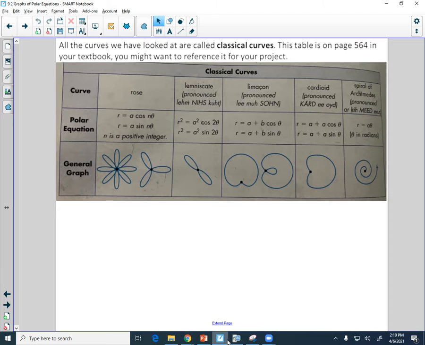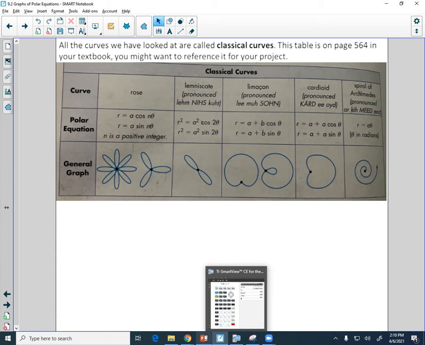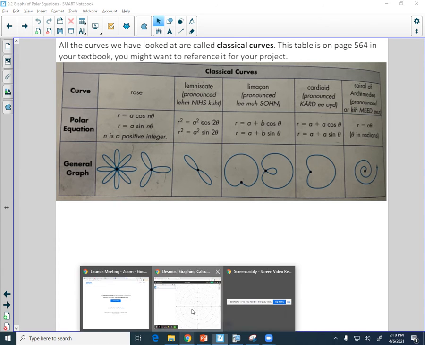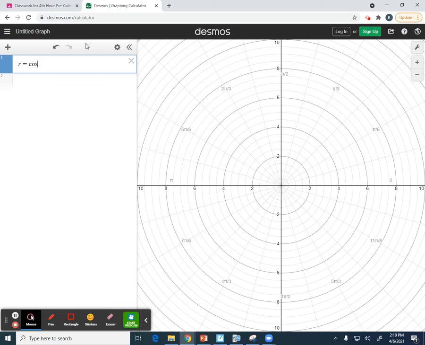But maybe just to get started, I want to get one of my classical curves down, so I know I have one. And maybe I'll just start with one of the classic rose curves. So I'm gonna go back to Desmos, and let's do a rose curve. So cosine, and then to type in theta, you literally just type the word out, theta, and it'll put it right there for you.